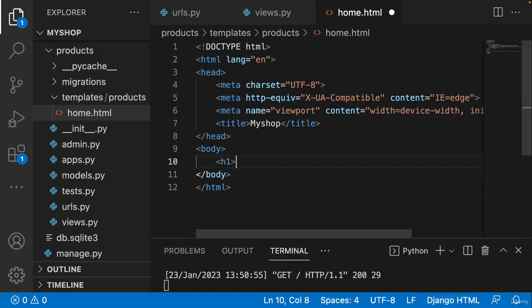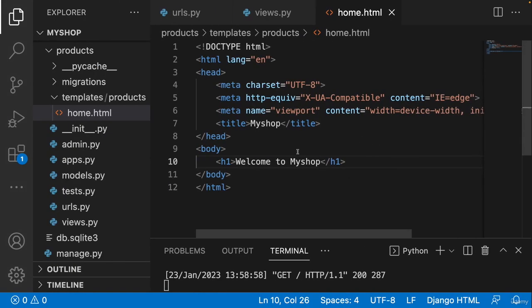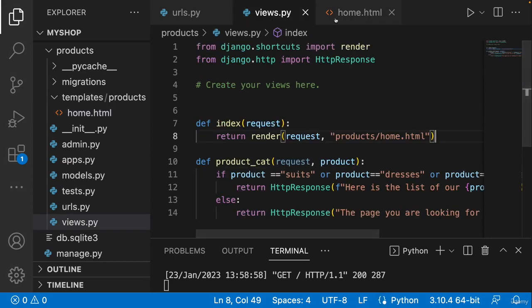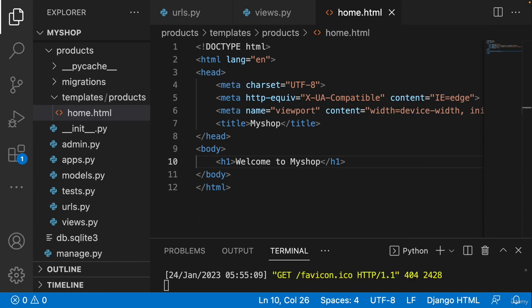So let me add the title as it was before. Okay. And welcome to my shop. Okay. Save it and refresh it. We will have our text here and also the name of this page changed to my shop. Okay. So that's how you can fix this issue. And in the next part, we are going to learn how we can pass variables from views.py to our HTML. Okay. So see you in the next lesson.